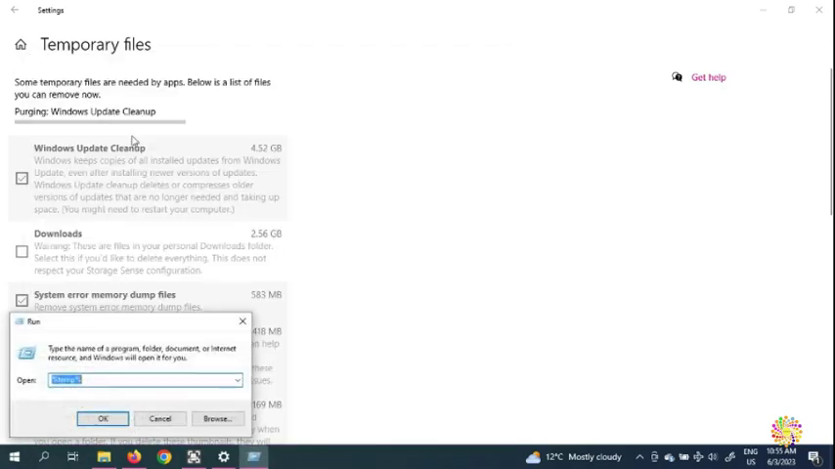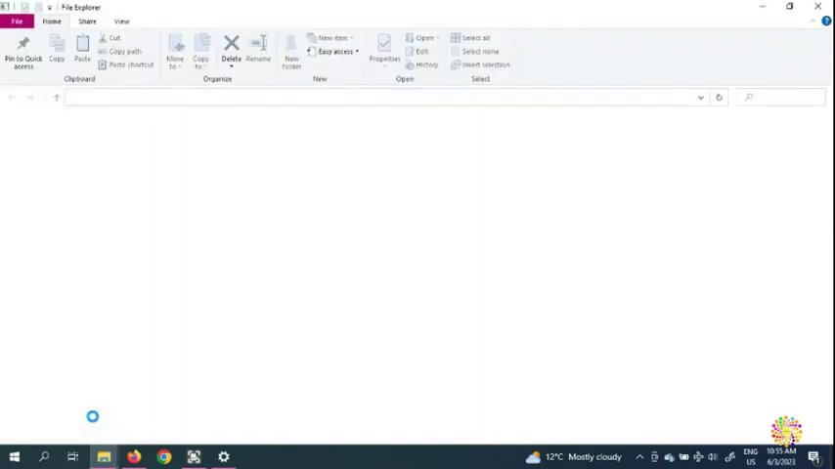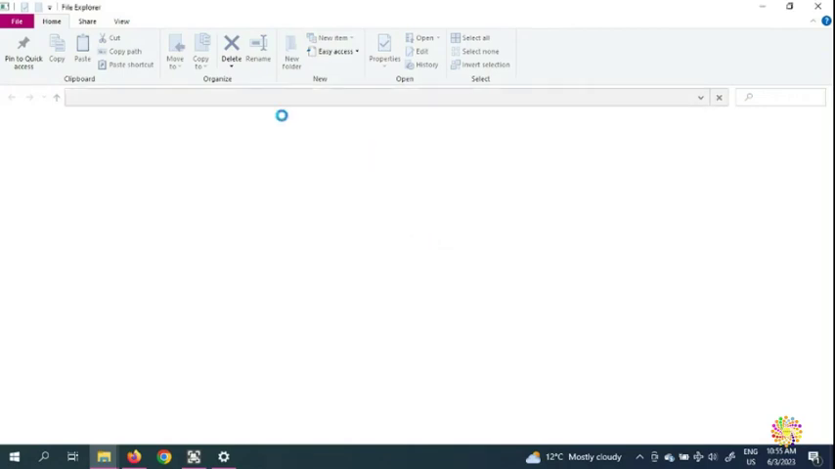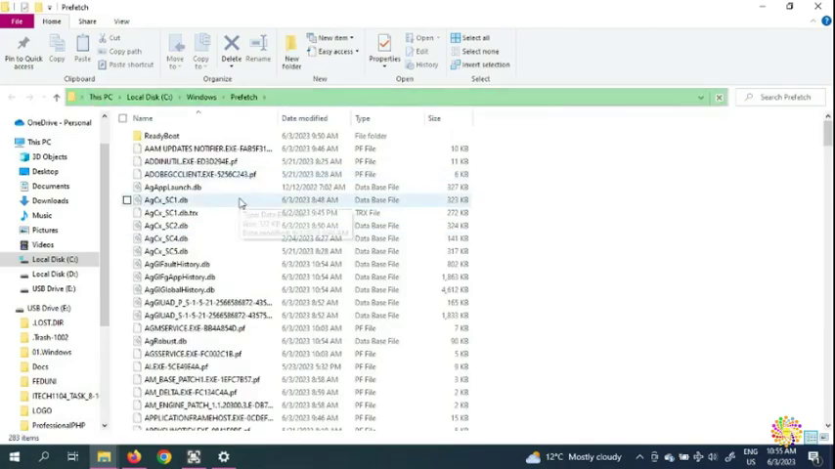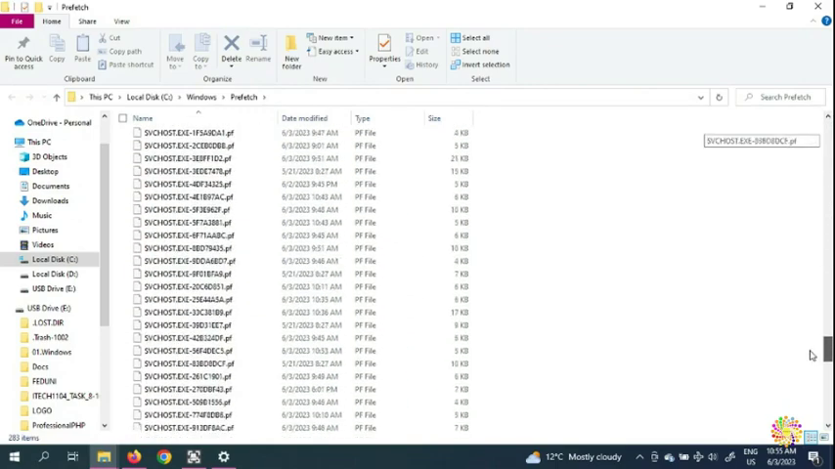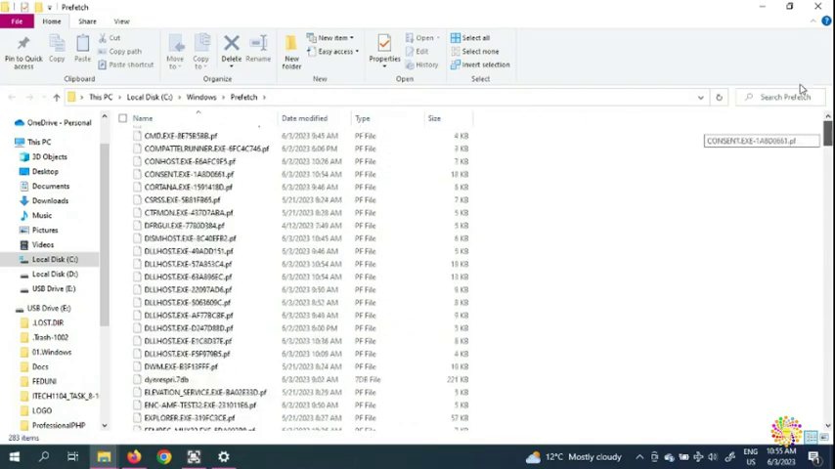You can open the run, and you guys can put prefetch. You can do prefetch, and if you run that one, you guys are going to see all the prefetch files here that are on your system. So these ones you guys do not need. You have a ReadyBoot, you guys are going to have all these files that you guys don't need.